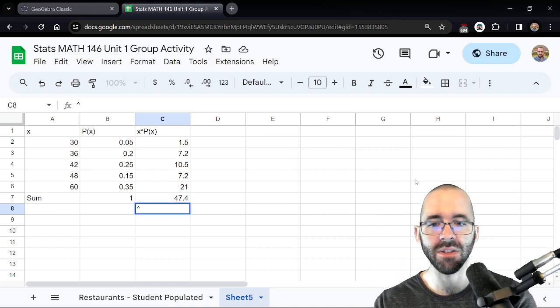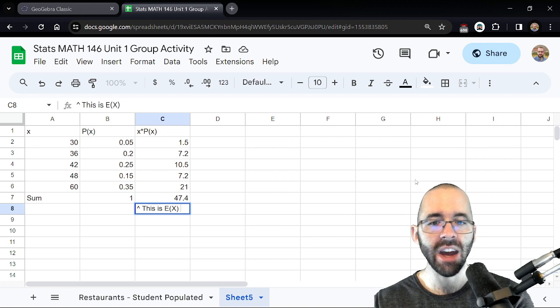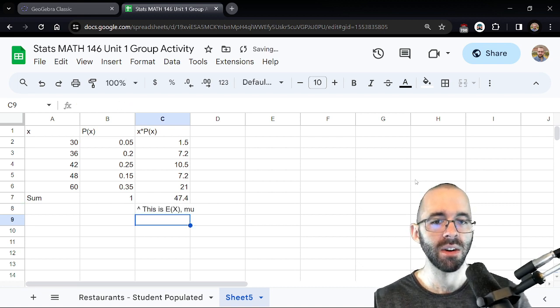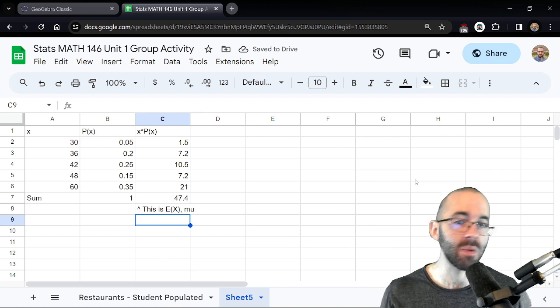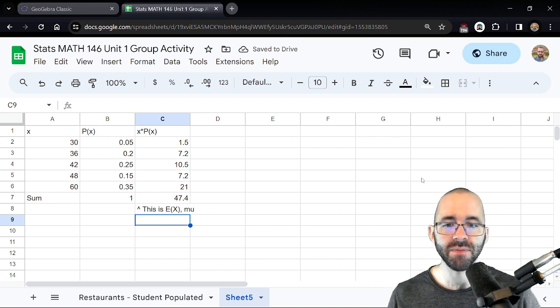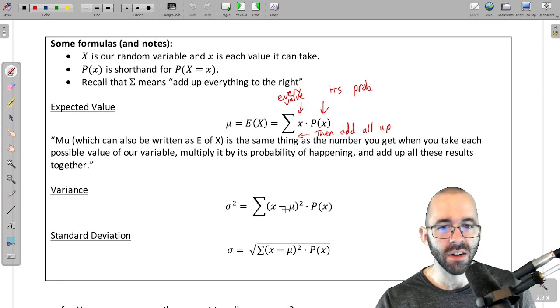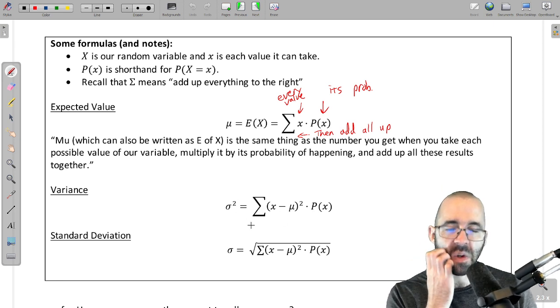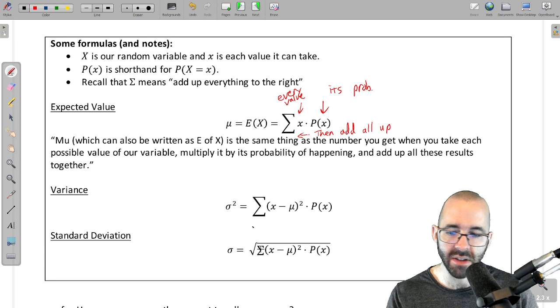Let's make a note to ourselves. This is E of x. It's mu. The population mean mu. Same thing here for probability. Great. So now we're getting closer to find the variance, which we need to find the standard deviation.